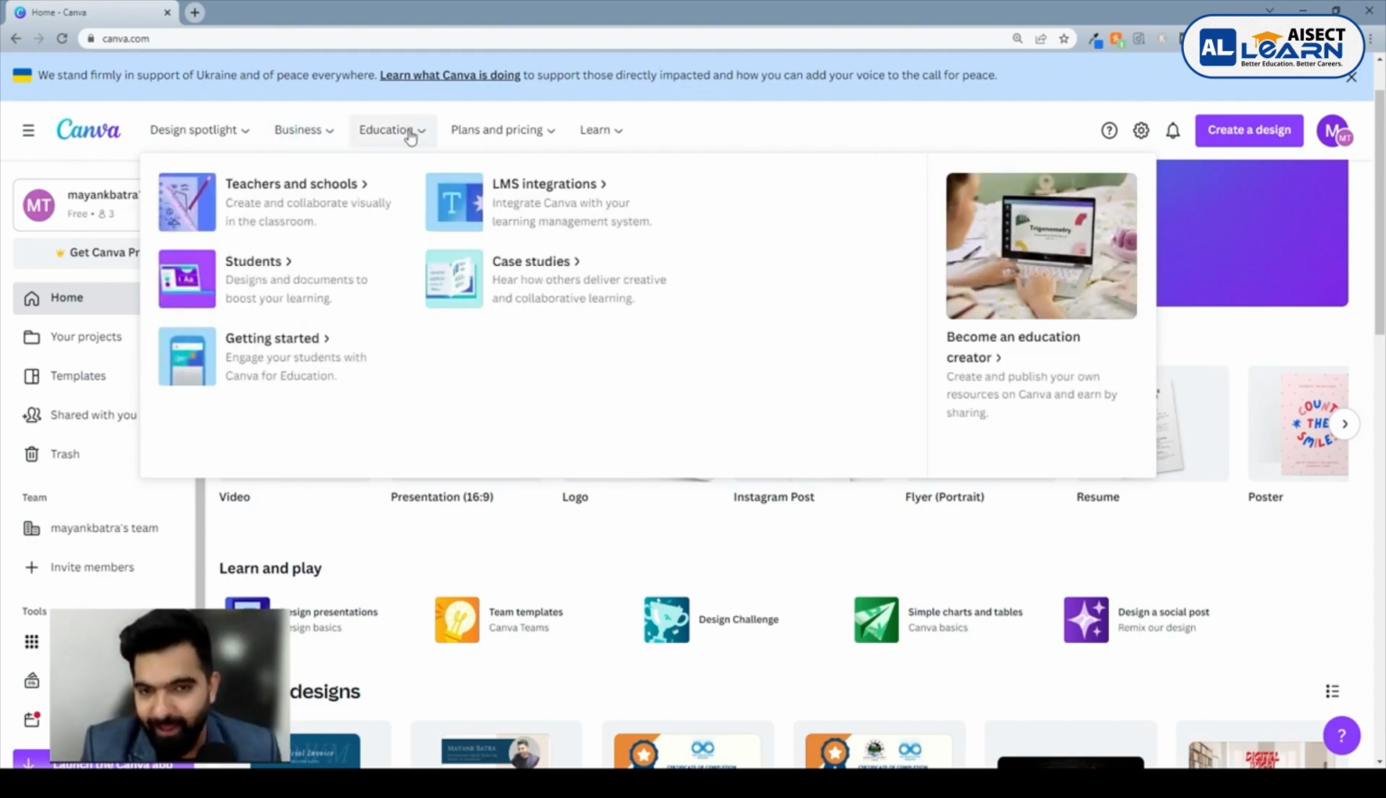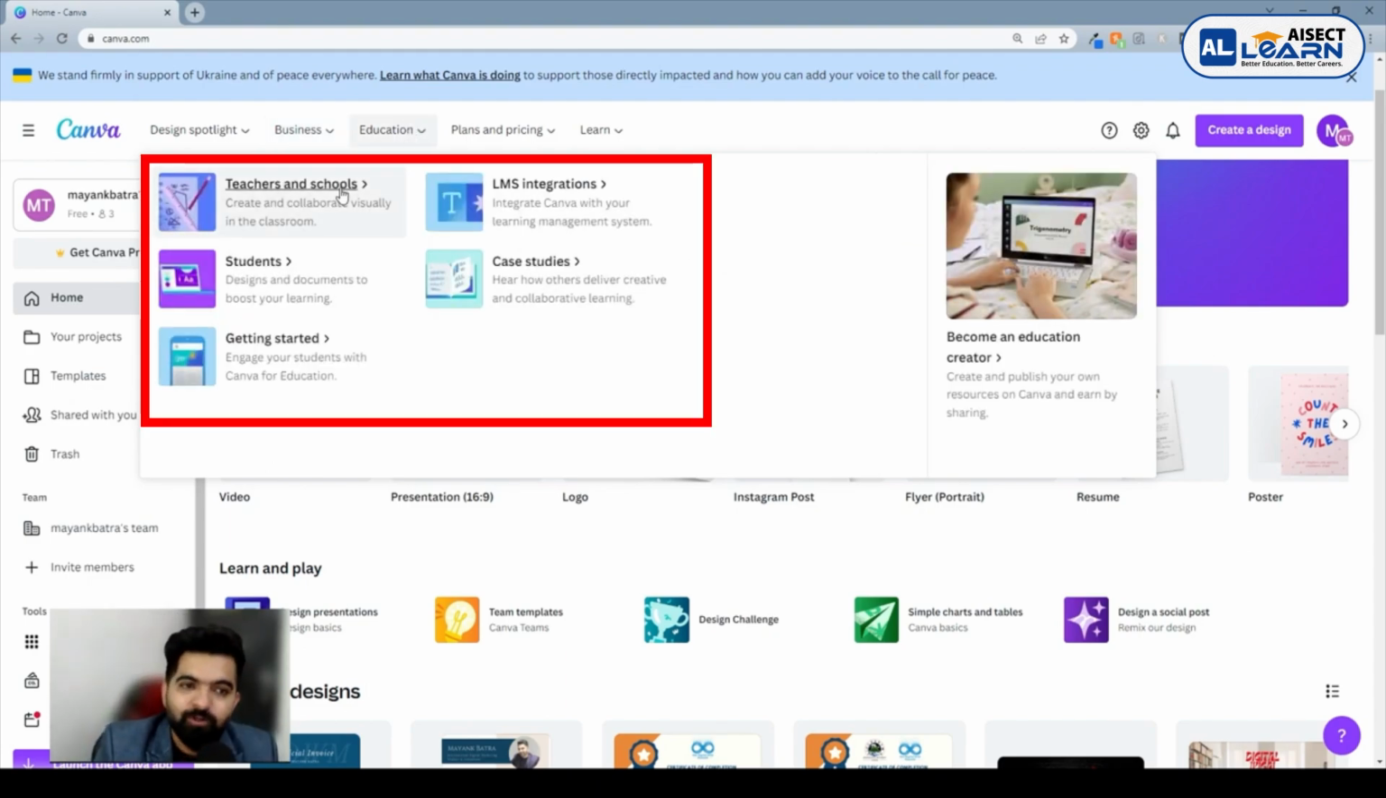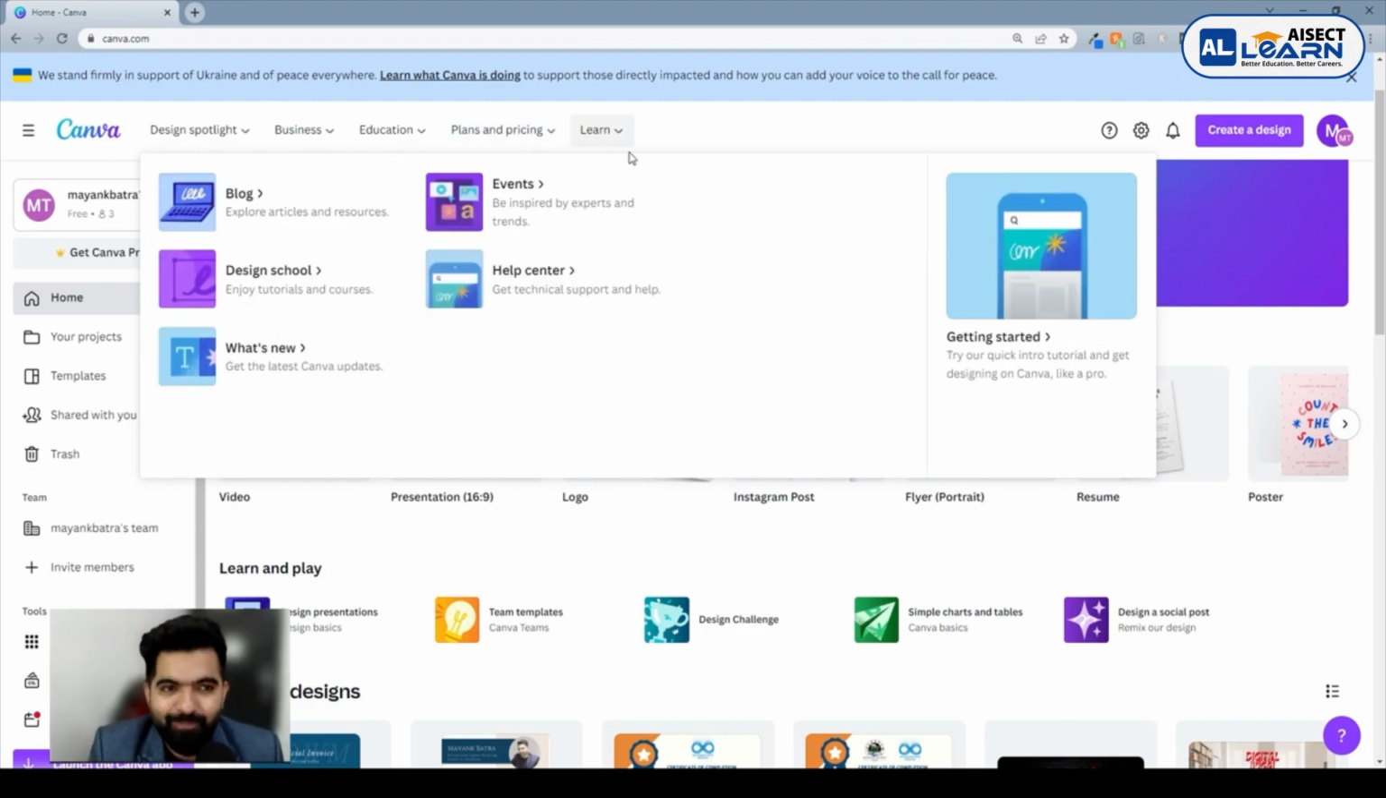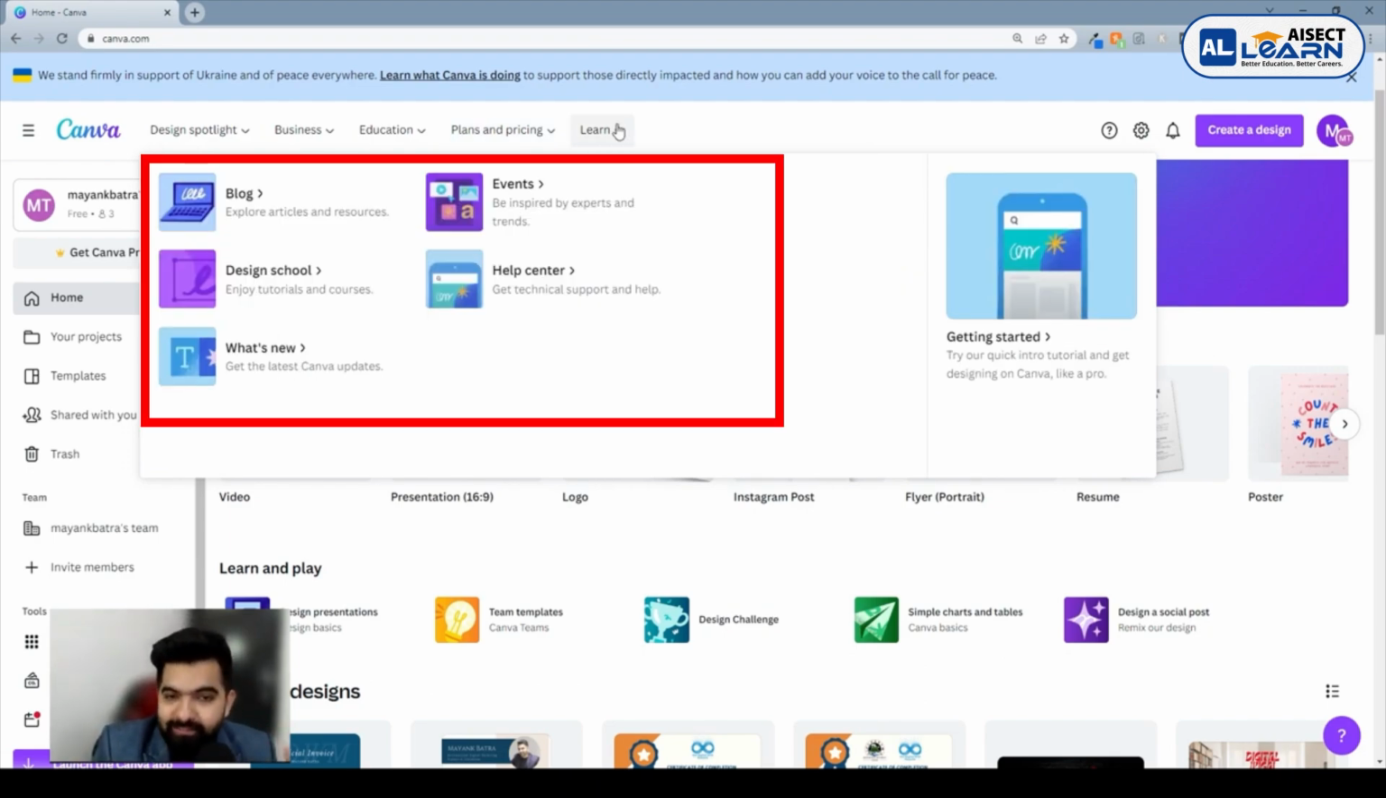I love Canva. For teachers in school, you have a different section in Canva. For students, you have different kinds of features, and so on and so forth. We have already talked about plans and pricing, so I'm just going to stick to free. I'm not going to click anywhere. By default, it's free until you pay, right? If you want to learn, these are the various things you can learn from. Okay, let's start with this.